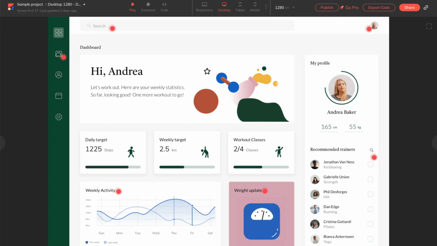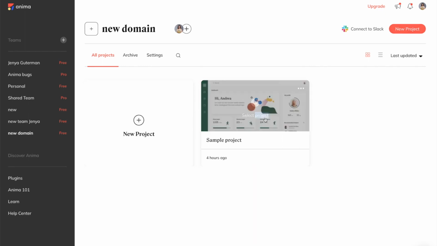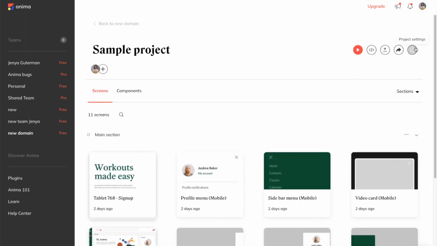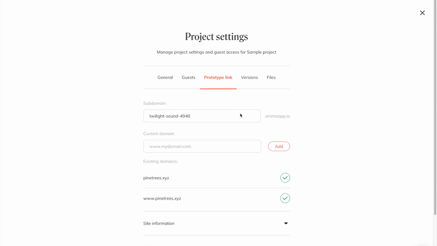app and add our domain name to the synced project settings. Go to your project's dashboard and open the project you want to publish. Now let's open project settings and click the tab Prototype Link. Under custom domain, type your domain name with www and click add. And after that, do the same with a naked domain name without www. In the end, you will see both domain names here.